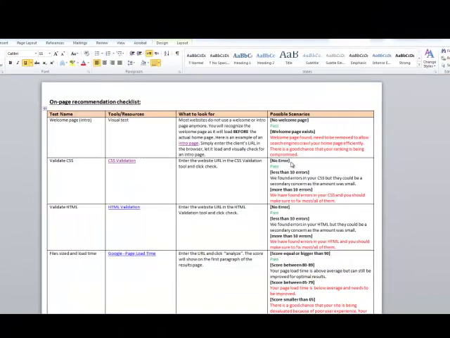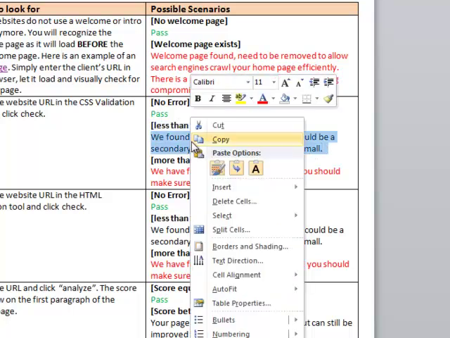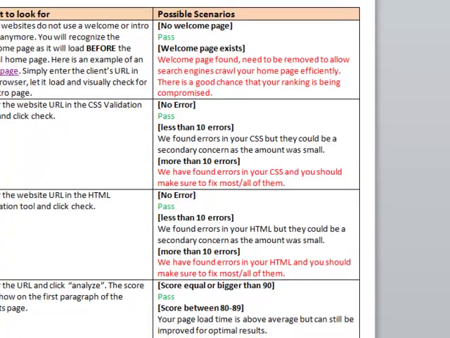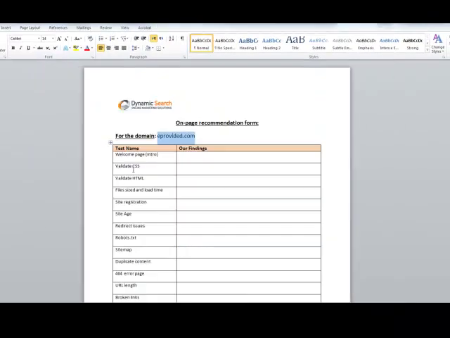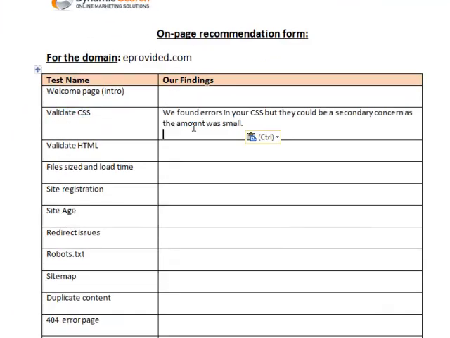Now we're going to look at the possible scenarios. If there are no errors, we're going to copy pass. Less than 10 errors, and ours is 3: we found errors in your CSS, but they could be a secondary concern as the amount was small. The third scenario is more than 10 errors. Obviously, we're not going to need to copy that. I'm going to go back to our form. In the matching test name, we're going to put our finding and we just copy paste. Let's do another one.